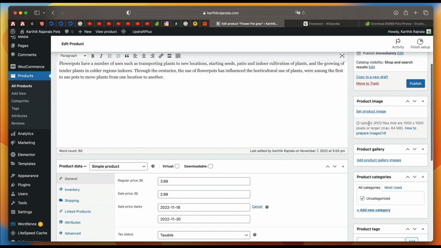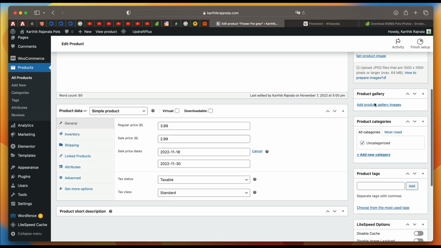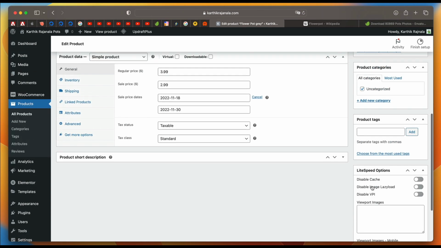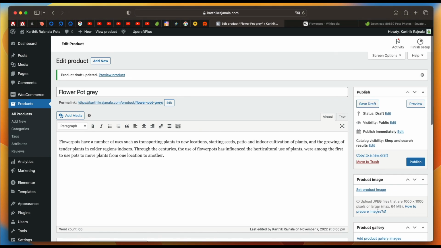And now on the right hand side, you have something called product gallery, product image, categories, tags, and all that stuff. You can neglect this part, which is basically a caching thing. It's an optimization related thing, so you can skip it. But these are really important.